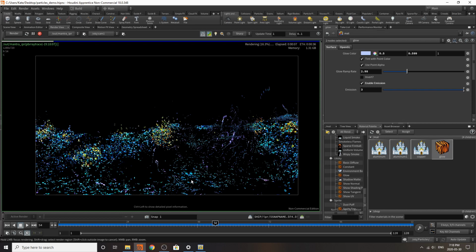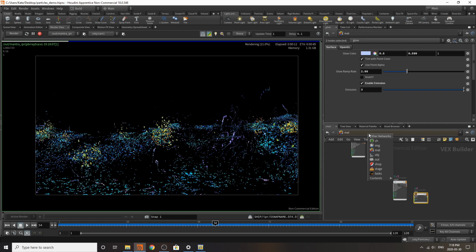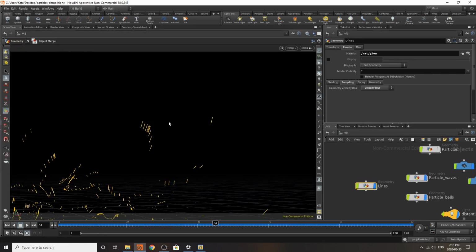So here we go. Here are our particles. I've gone ahead and I've placed a glow onto our lines. So here, you can see it. I'm not too happy with this still, so I'm going to fool around with the camera angle and I'm going to find something interesting.